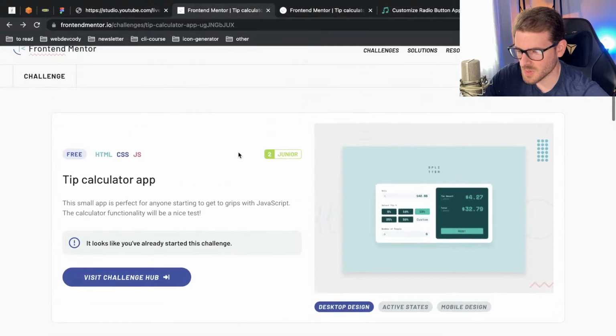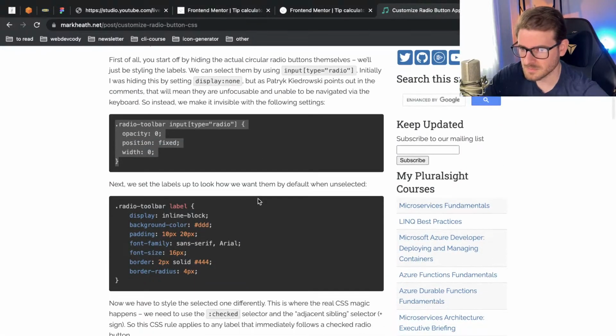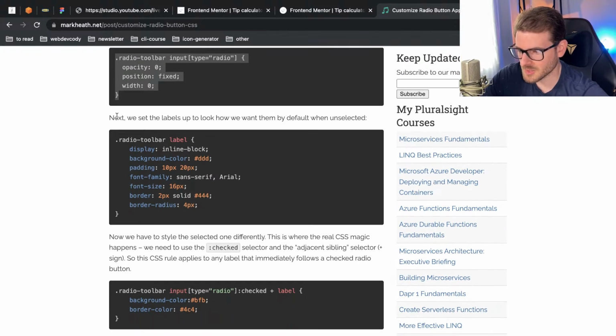I'm trying to solve this problem. I'm on a website called Frontend Mentor.io. They have challenges you can do to practice your front end skills and CSS skills and whatever. I'm trying to build this to answer your question, Sajith. Yeah, so they are styling the label.